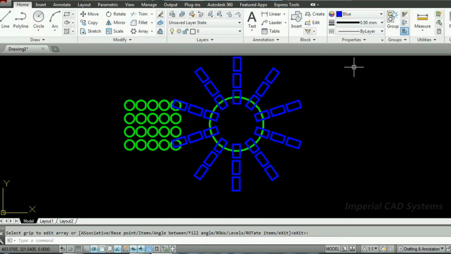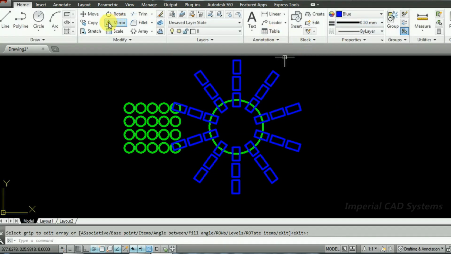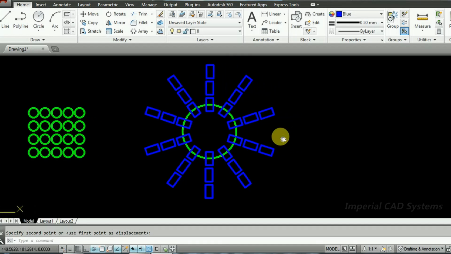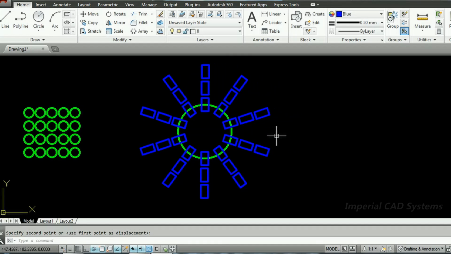Then close array. I move this array. Enter. See friends, this is circular array, sorry, polar array.